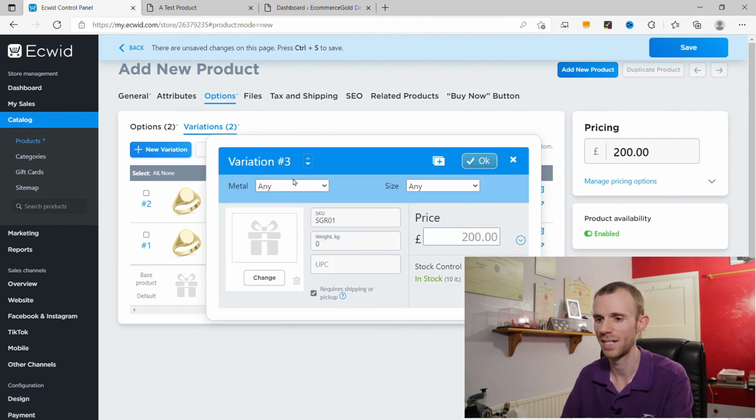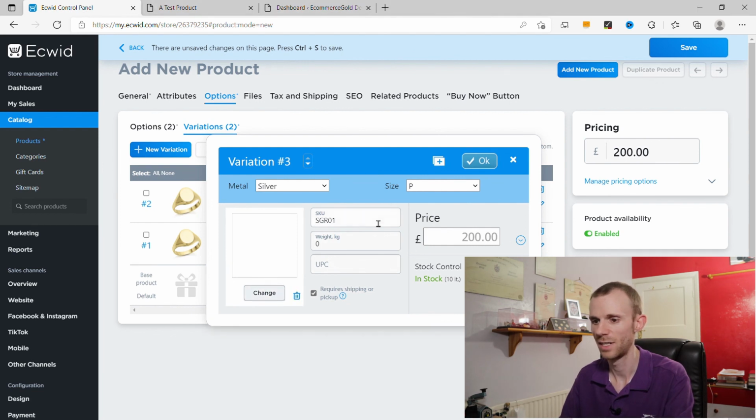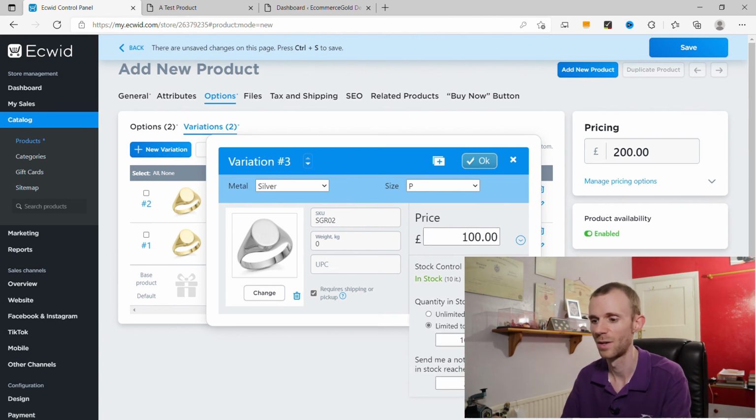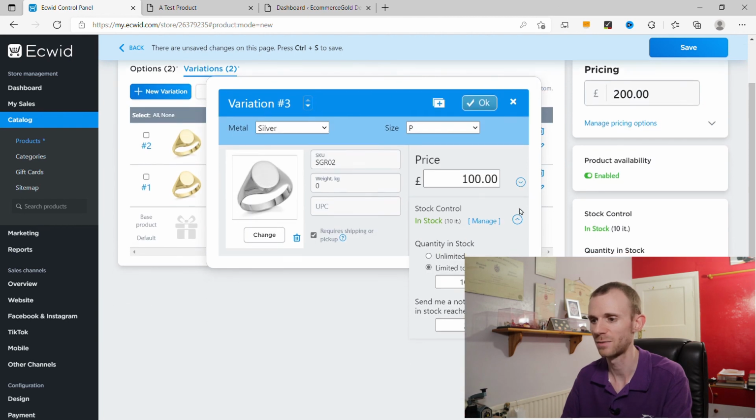So we click new variation, select the metal, silver, select the size, select the picture, change the SKU code if we want to, then set that one at 100. You can also set the stock levels for each of these individual variations as well, just by clicking that and selecting the same options that are available in the sidebar here. But we're not going to do that now. We're going to click OK.